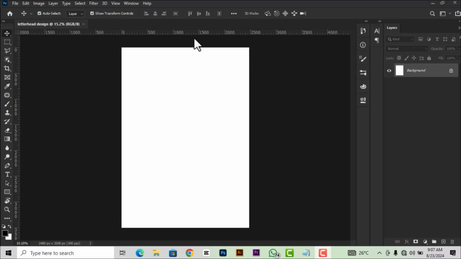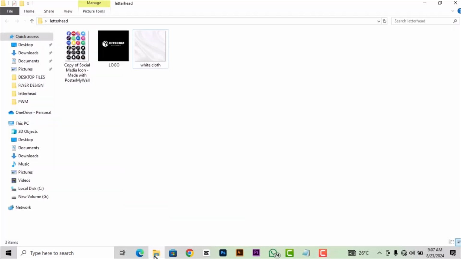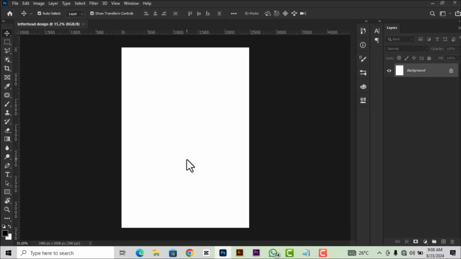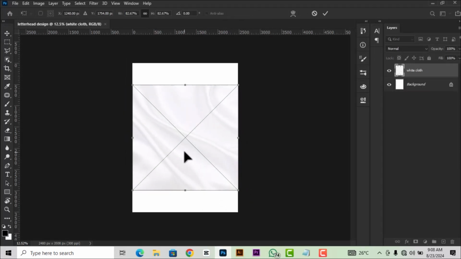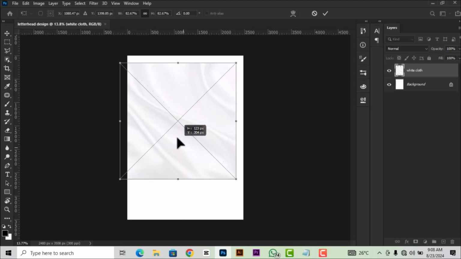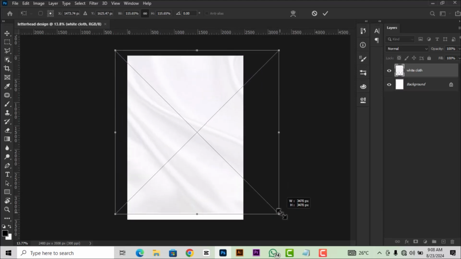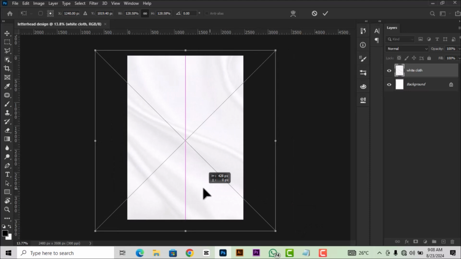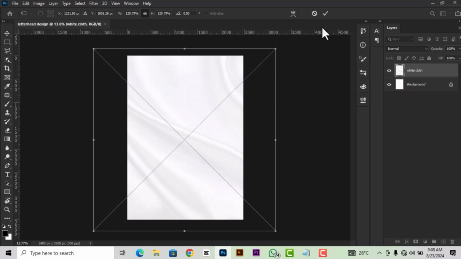So what we are going to do is that we are going to import our first resource, and I have here with me this white cloth background. You just drag and then you drop it in your Adobe Photoshop just like this, right? So just drag and drop it in Adobe Photoshop just like this, and then you resize it to take over the A4 sheet or the A4 size just like that. Click or you toggle the button here.